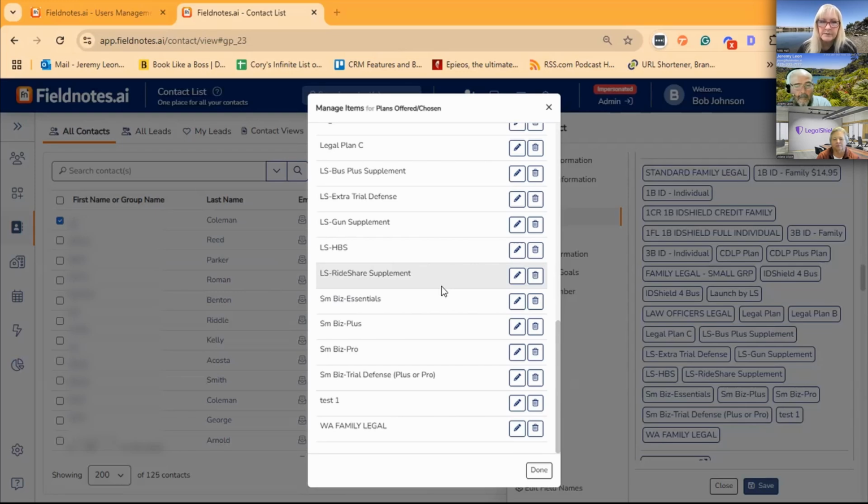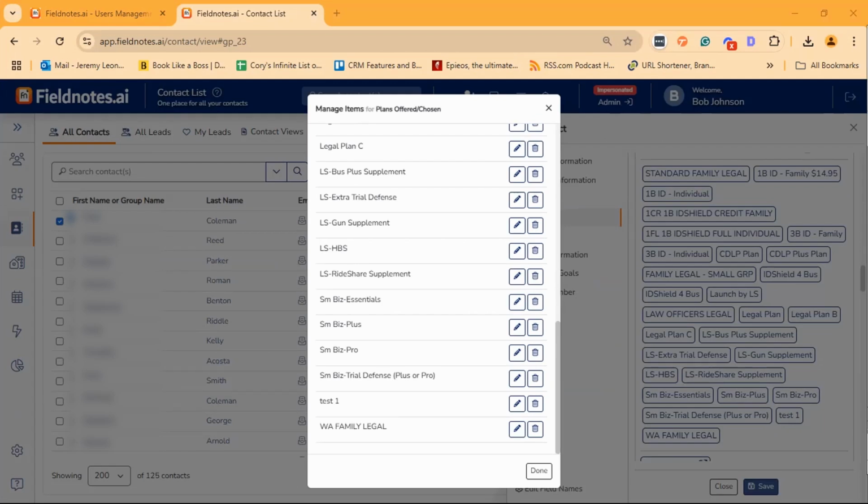But then also the follow-up emails, yeah, it's kind of important because if they have the legal plan, I send them a few emails during the year that have some helpful tips on the legal. If they have ID Shield, then I send them an email that has helpful tips on ID Shield, and things like that.